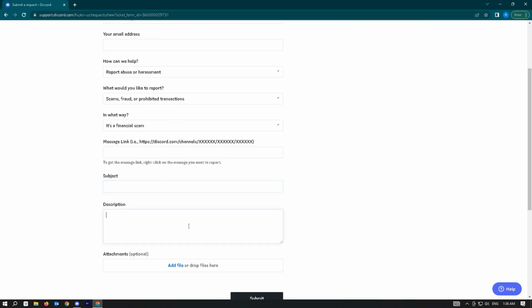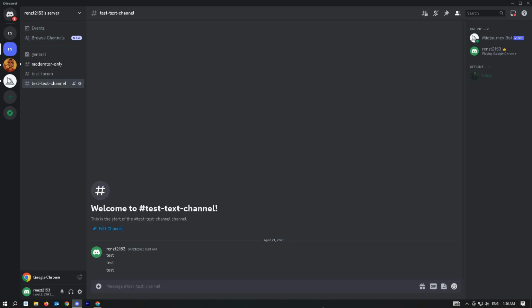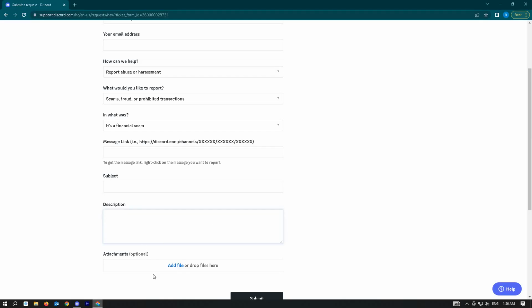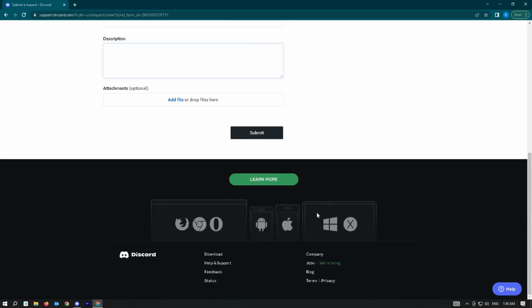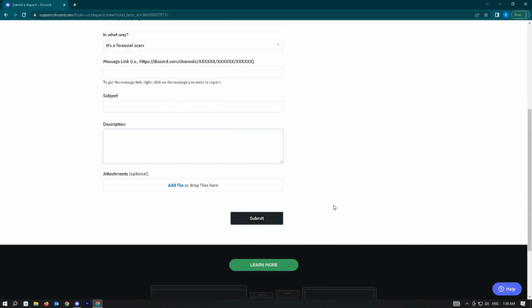From here, enter the subject, the overall what happened to you, and next we have the description, just a short description of your problem. And here we have the attachment, so you can take a screenshot of the message itself and attach it to this request or ticket for Discord, and then just click on submit, and that should report that person on Discord.